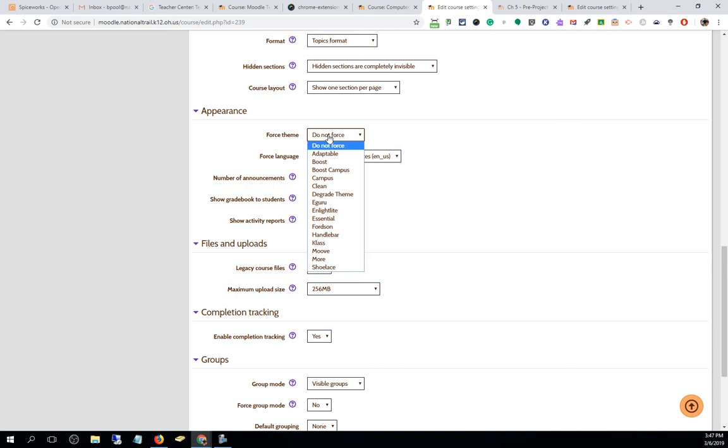I would leave yours not forced until you're completely comfortable with Moodle and you feel like you're okay with hunting around for the new place of things when they move, because different themes can look completely different. Language should be EN/US unless you're teaching a Spanish or a French course and you want to change your course to another language. Probably leave that as well.